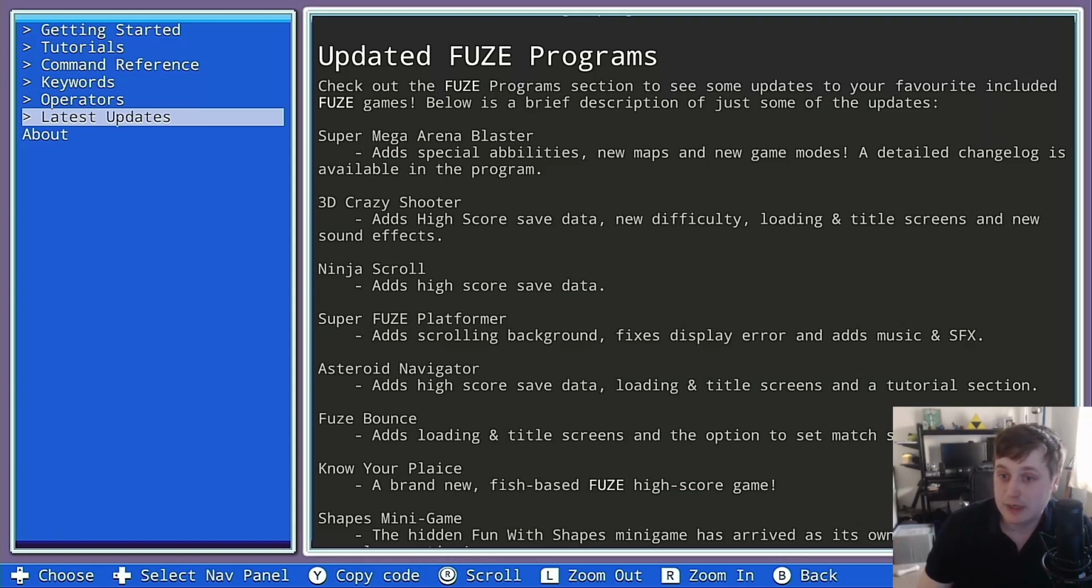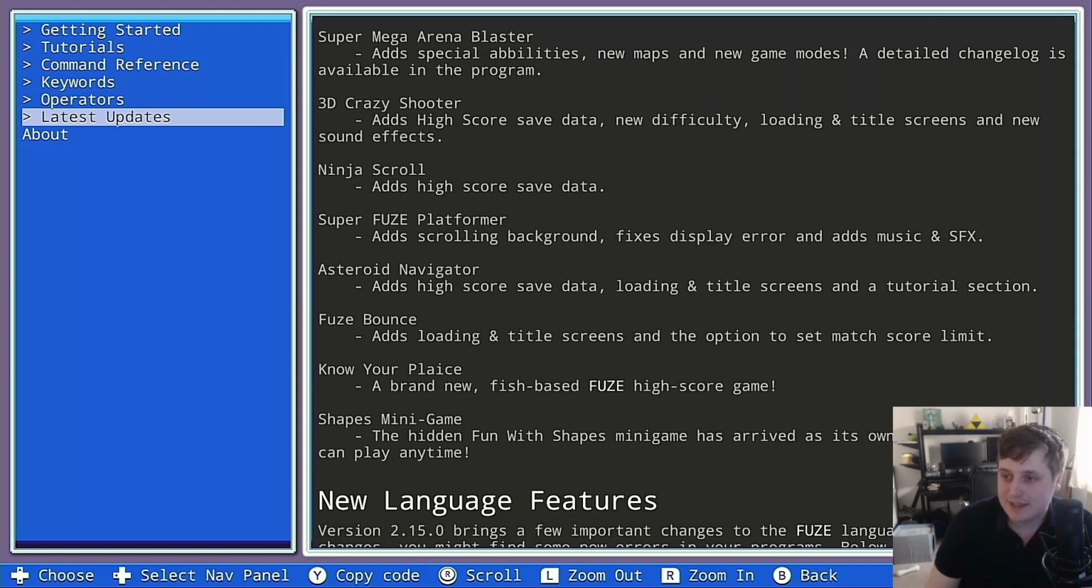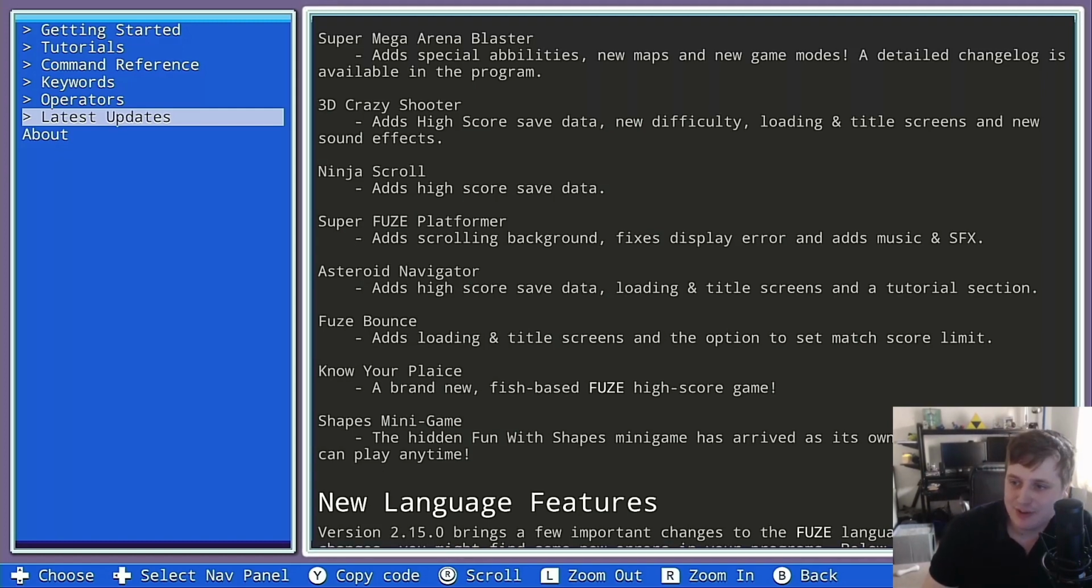There is also a totally new game added to the FUZE ROM, which is Know Your Place. Well, actually, that's one of two very cool games added to the FUZE ROM. But Know Your Place is a brand new fish-based FUZE high score game, which is a lot of fun and very cute. So I look forward to hearing if you enjoy that game or your high scores. Feel free to put a comment below. You know how to do all that stuff.